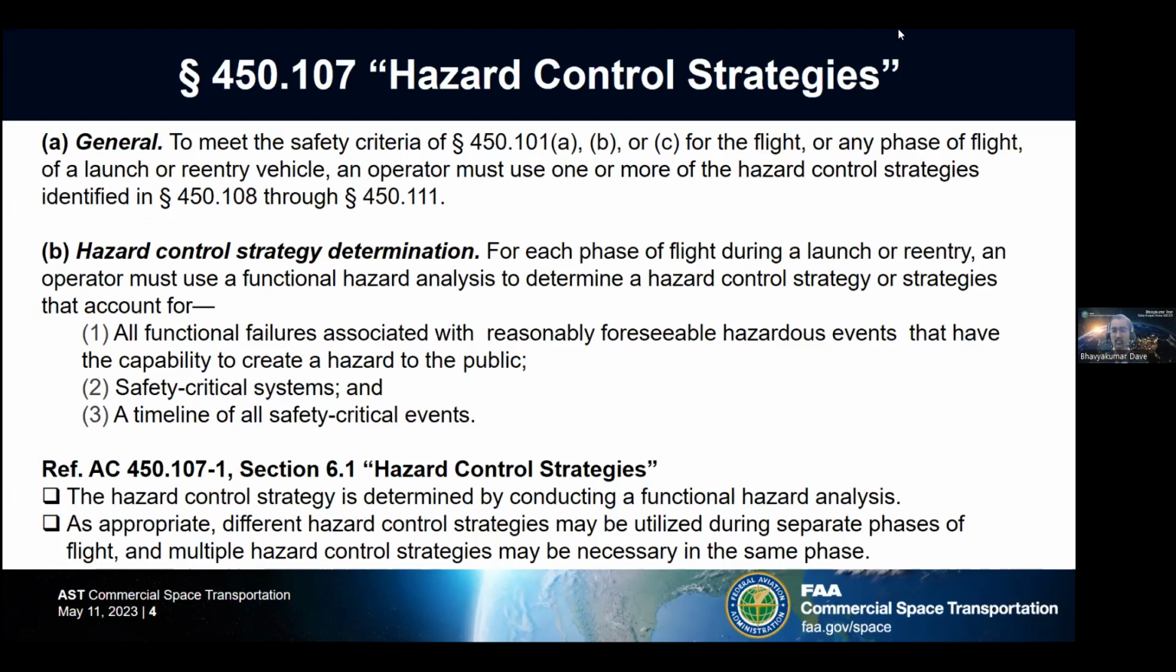So the takeaway here is that all applicants under Part 450 are required to document a functional hazard analysis in order to determine the hazard control strategies. And 107A particularly provides flexibility to the applicant that, in order to assure public safety for any given functional failure, the applicant may utilize different hazard control strategies during different phases of flight, or as necessary, may utilize multiple hazard control strategies for a particular phase of flight of a given functional failure in order to assure public safety.